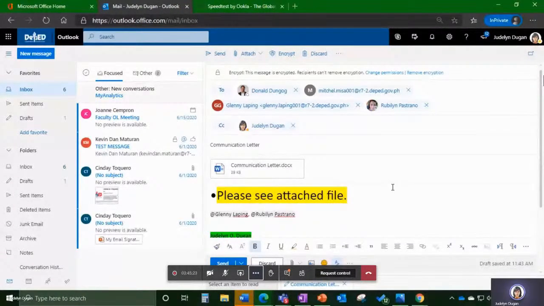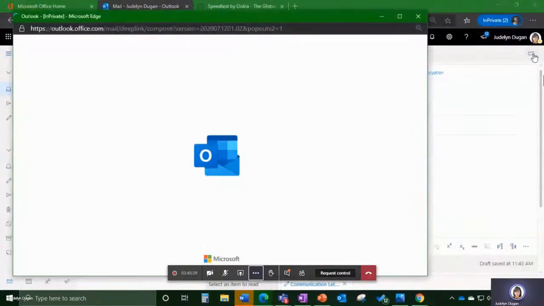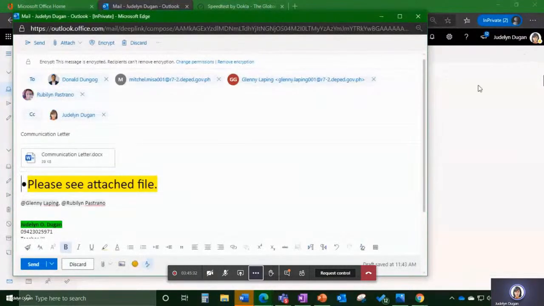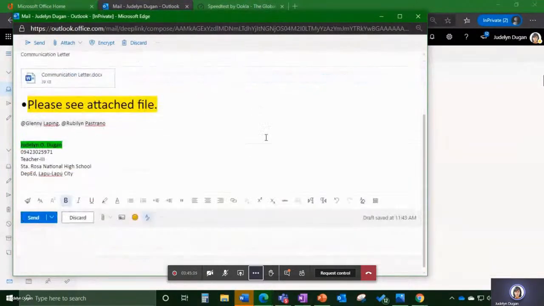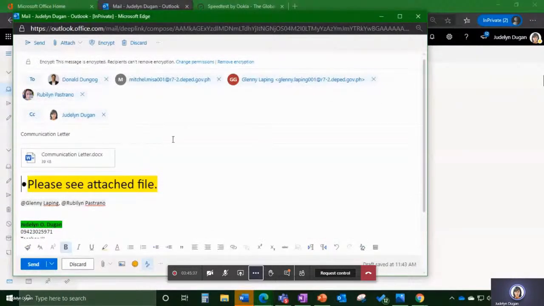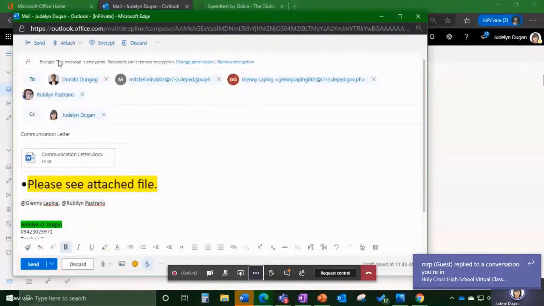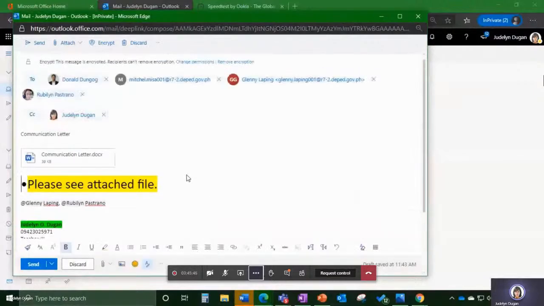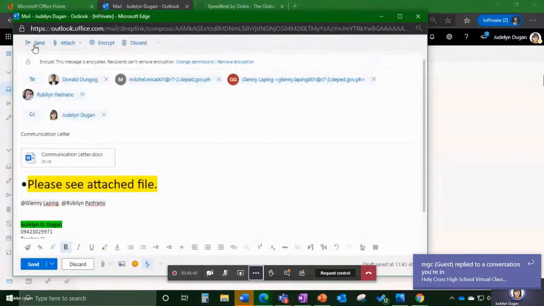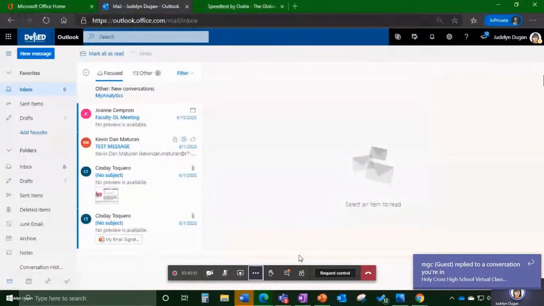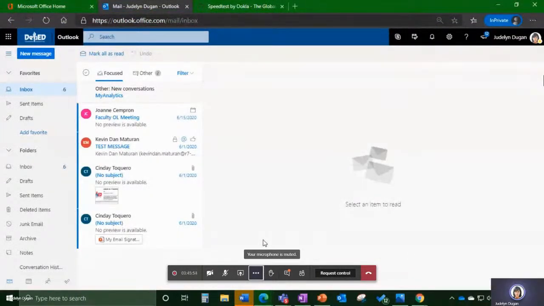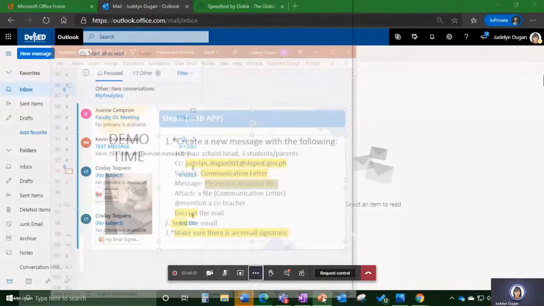I will check now in a new window all the content of my email before I will send this. So here you can see only your email. So you can see here too. Okay, check if there's a subject, there is an attachment, there is at mention, and encrypt. This message is encrypted. So I think this is okay. I will click send. Okay, so I have already sent an email to the parents, supposedly parents, and to my school head.